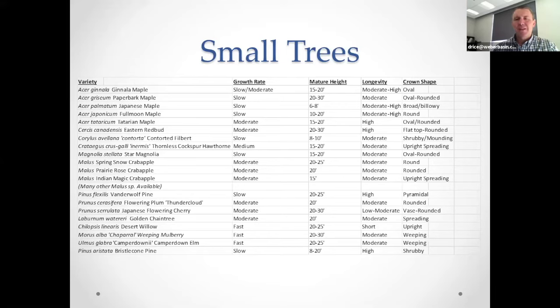So some of you might think too, some of these numbers look pretty big. 30 feet doesn't seem very small. Well, again, it's according to book things, some averages, different places of the country, different places where these grow. But these are considered small landscape trees. This is not a comprehensive list, but these are some trees that will do well here. So you've got your mature height, you've got your longevity, as far as will these be long-lived trees, short-lived trees, and so forth. And then the crown shape. What is this going to look like at maturity?